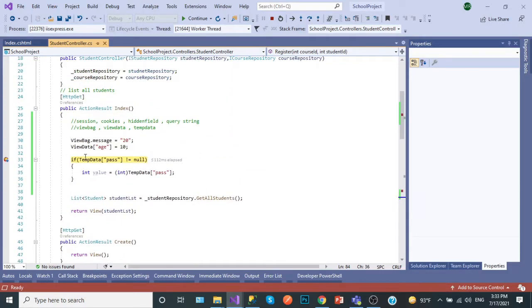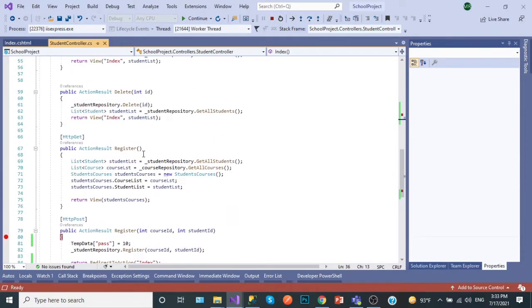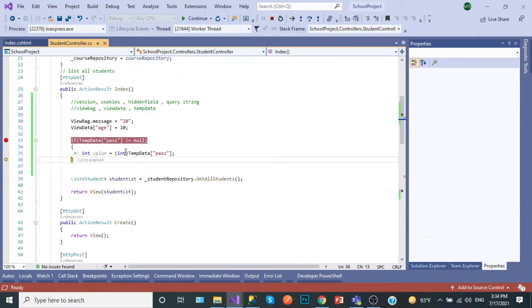Now let's see if the data here is passed. Yes, this is not null. So let's see the value. The value is 10. As we said here, the value is 10. So this is how we can pass values between the actions.